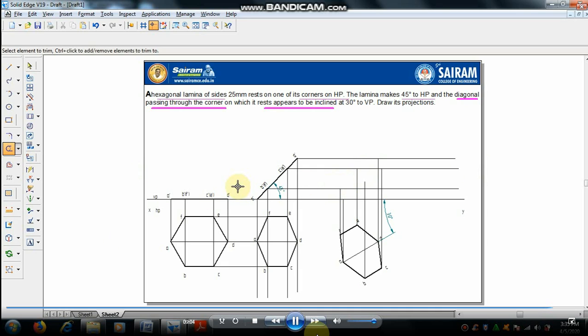Alright, then mention A, B, C, D dash on this with the help of the line command with 0.5 mm thickness. Join the points. So now it's the top view. With the help of the trim command we can trim unwanted lines. So this is the final. We can add dimensions, whatever is given. So this is over.